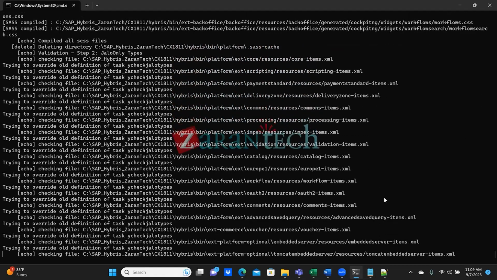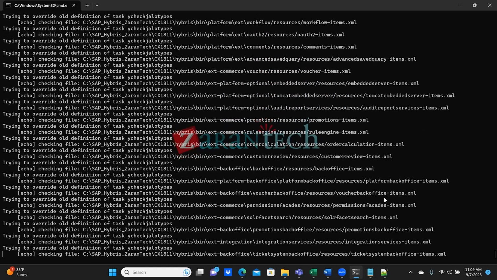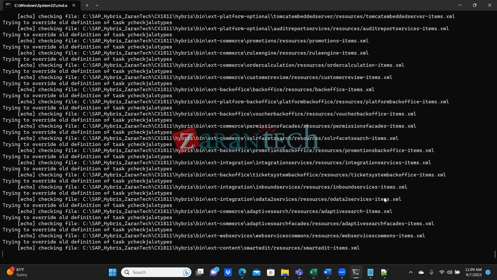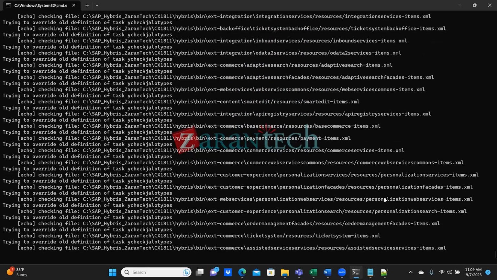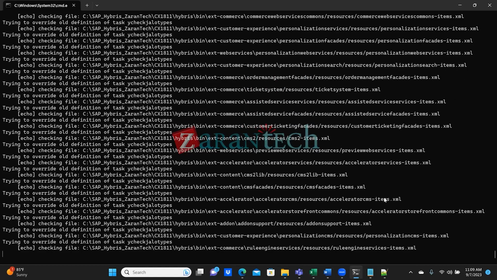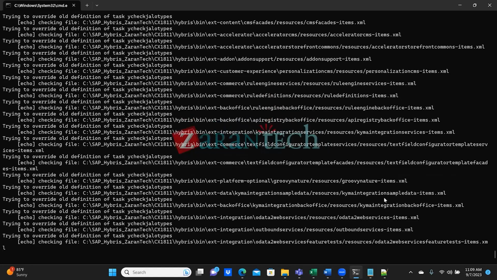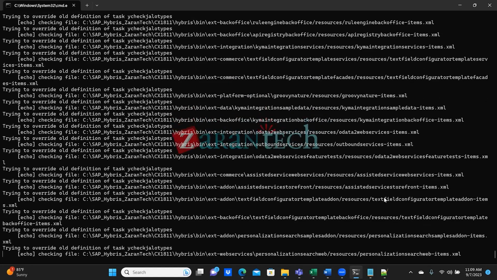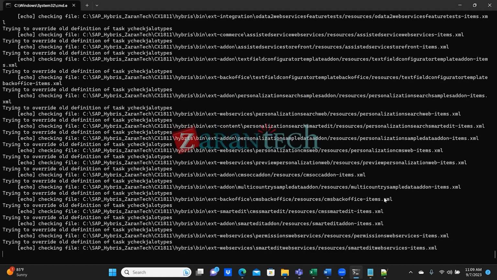Sorry, what's your question? I'm asking, are there limited companies or only high-end companies using this? Because I think this is a little expensive compared to the others. Yes, this is expensive. In Indian rupees, the SAP Hybris Commerce license is 80 lakh rupees.